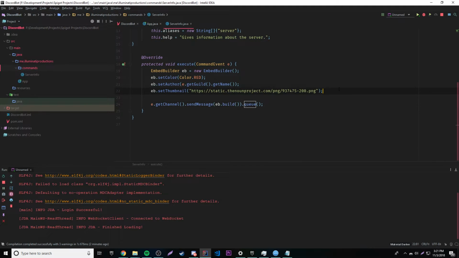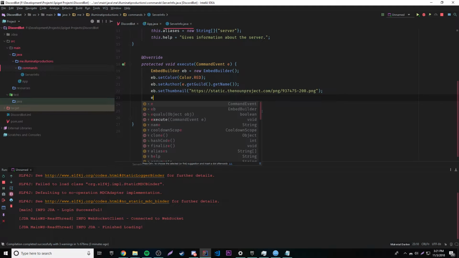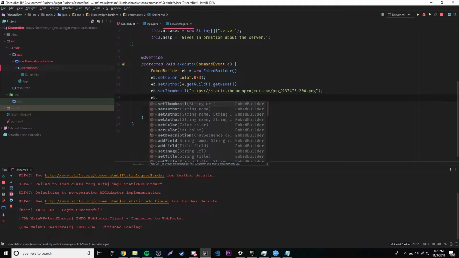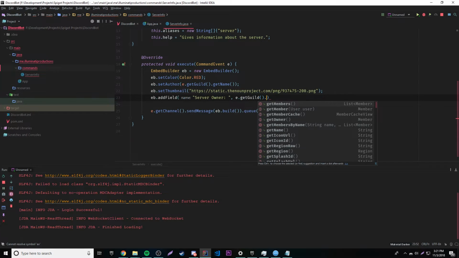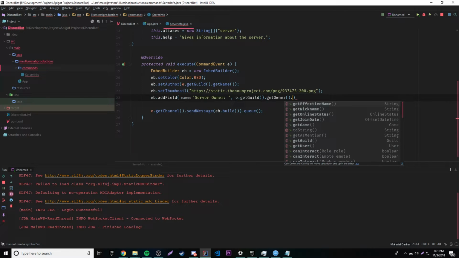Okay, so now let's add some information to our embed builder, like the server owner. We could do that. So let's do addField, and then we'll say server owner. Okie dokie. And then we're going to provide the owner, so event.getGuild.getOwner.getEffectiveName. And the reason you want to get the effective name and not the nickname is because some users don't have a nickname. Whenever they join a server, they can choose to have a nickname or not. Some of them don't have a nickname.